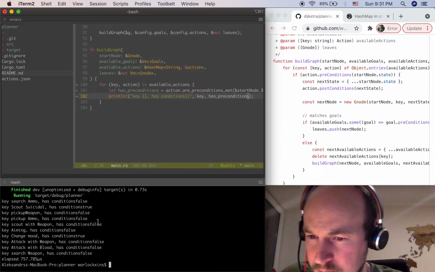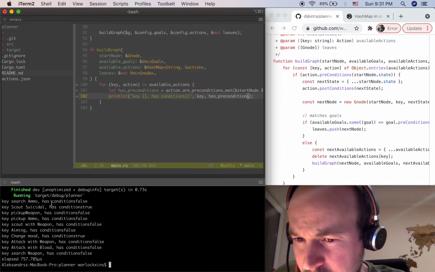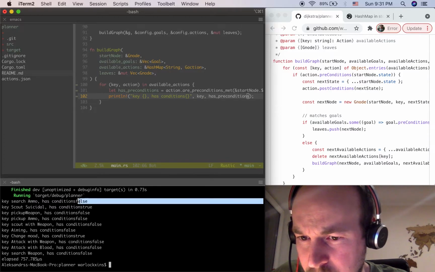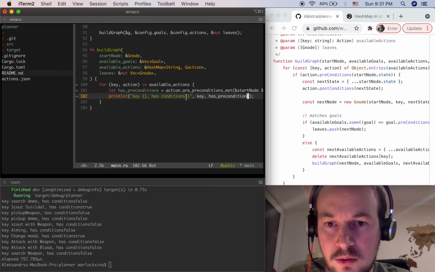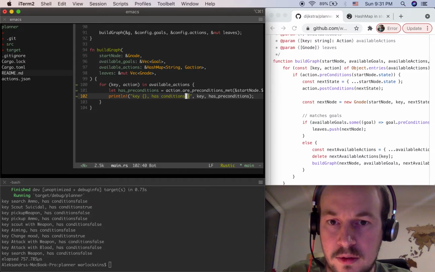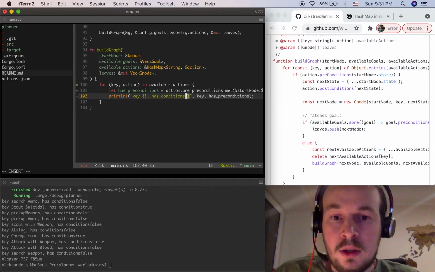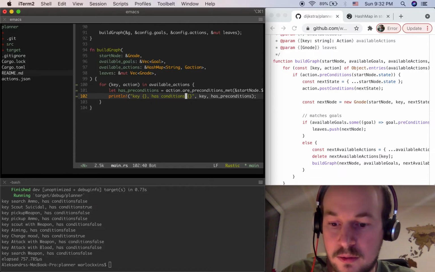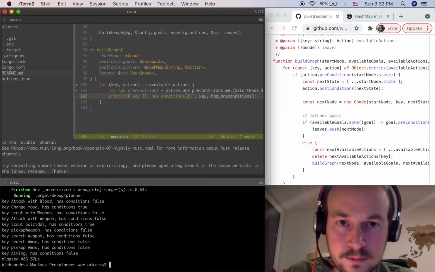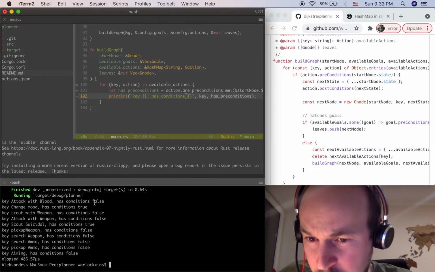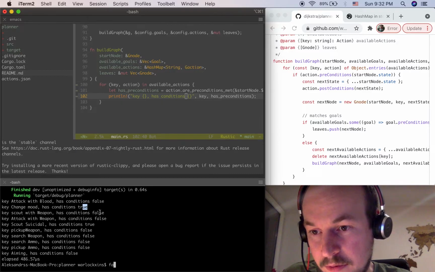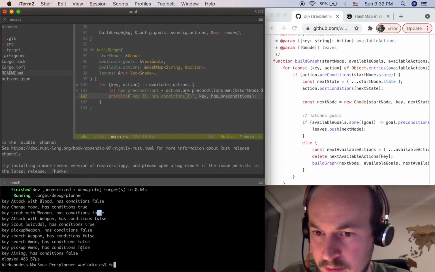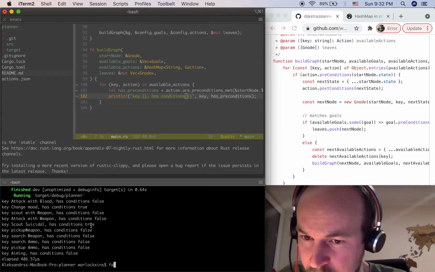Boom. So immediately we see that one of the keys, search ammo, doesn't have conditions. This is so hard to read. Yeah, let's just add this quickly. So some of the states don't have the conditions met, some of them do. Scout suicidal.